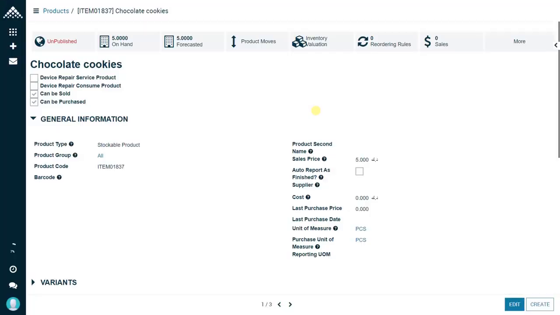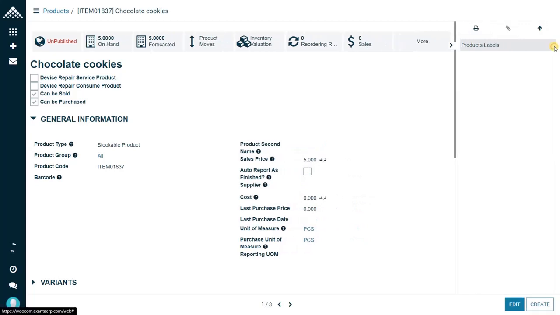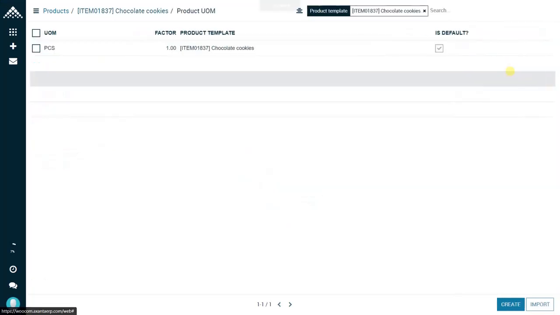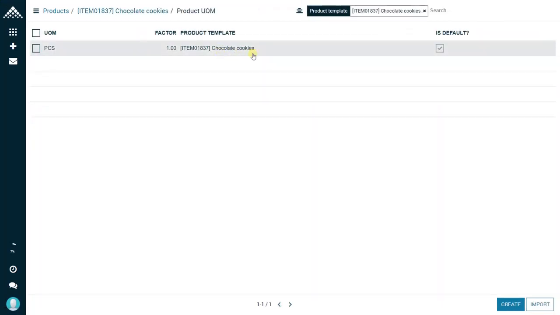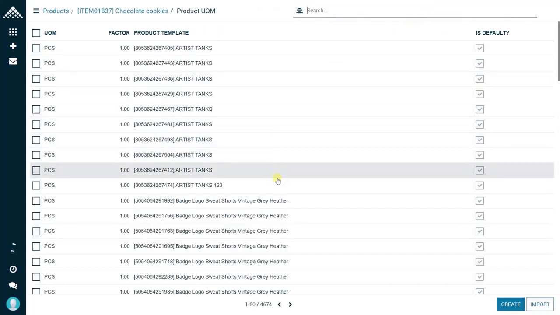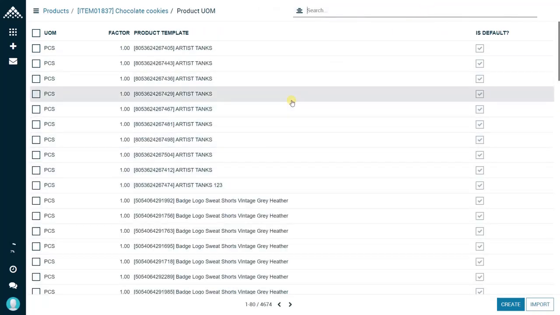To import the multiple units of measure, we'll click here, click on this arrow, and click on product UOM. Here you can see only this product is being displayed. This is because this filter has been applied. So if we remove this filter, all the products are now being displayed.